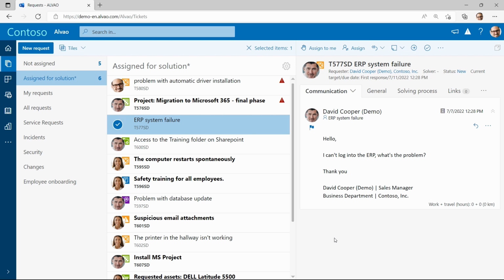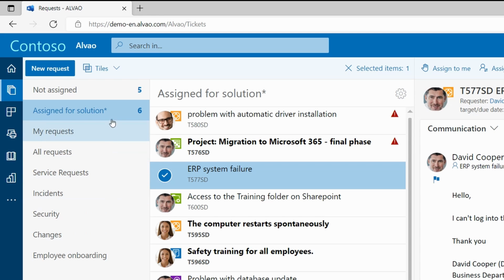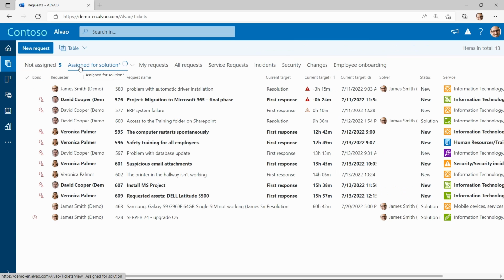In order to simplify navigation and ease of use, the service desk allows you to sort tickets into different views that can be customized by the user. It is also possible to display the list as a table if preferred.